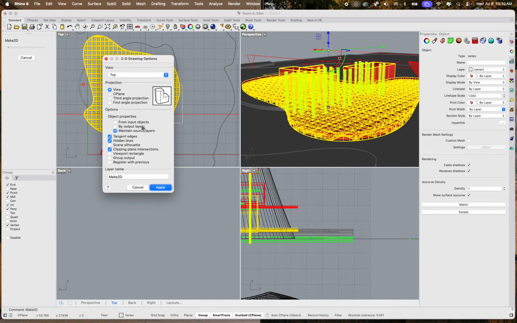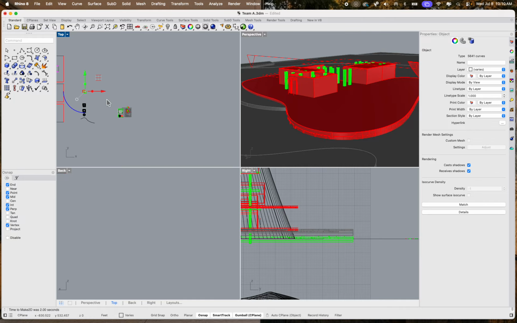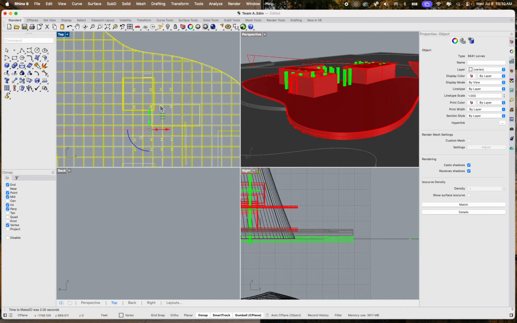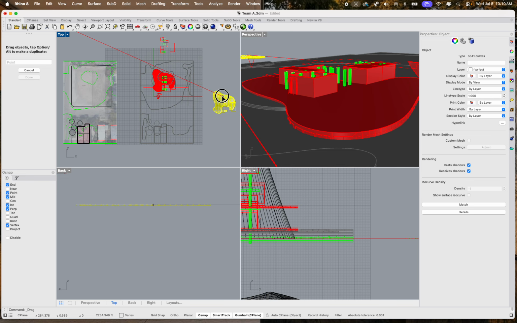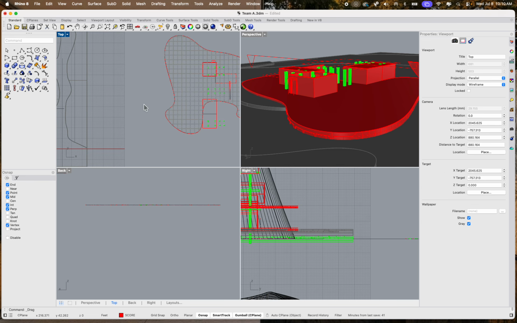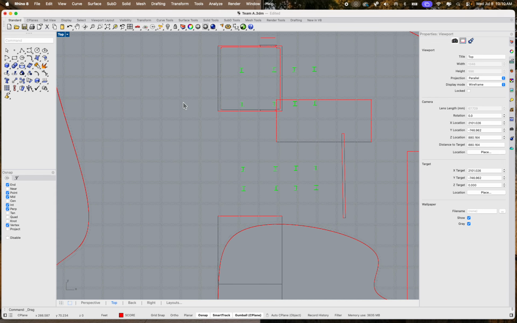Make 2D. Make sure clipping plane intersections apparently is checked. Can't remember if that was always an option. And there we go. That was definitely it. But now we have our hidden lines, so I do apologize because that's a mess, right? But clearly something that I can use as a template to now start drawing.